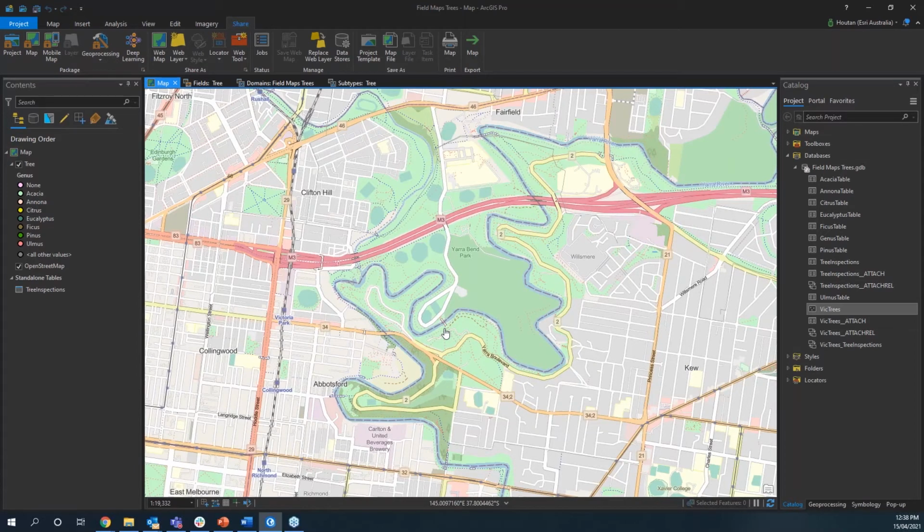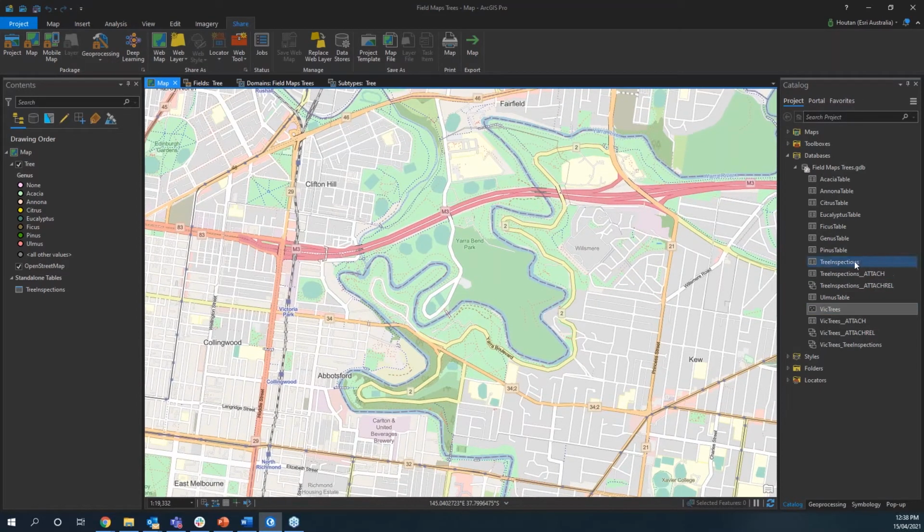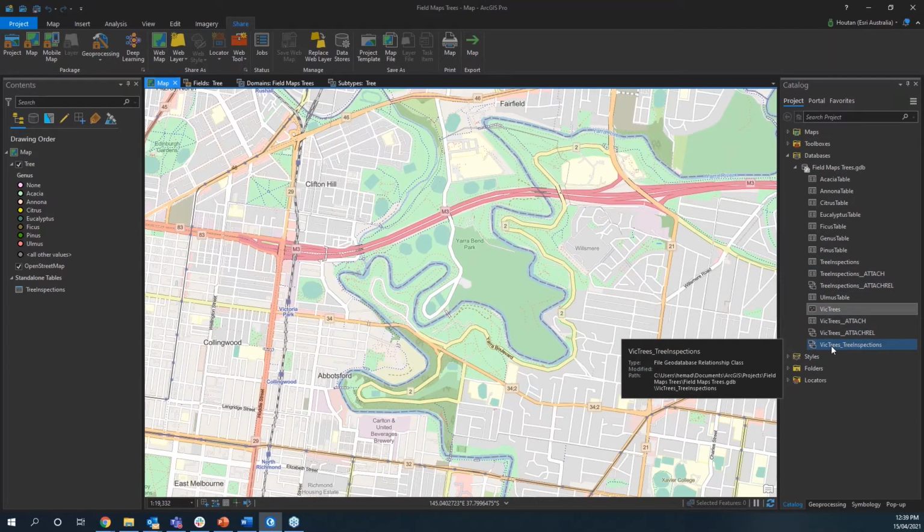And then we want to be able to go back and perform one or more inspections against each of those trees. So the way that we do that is by essentially putting together a point feature layer to represent our trees and a tabular layer to represent our inspections. And we tie these two layers together using a relationship table. This is a one-to-many relationship.